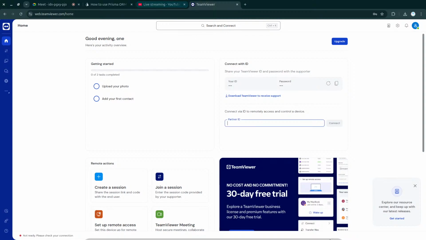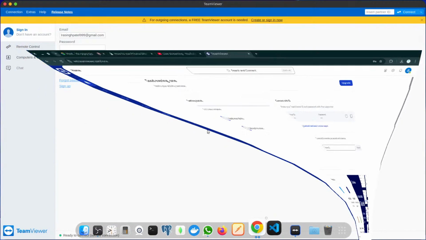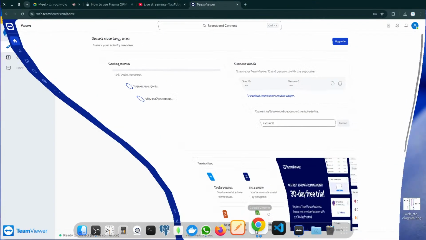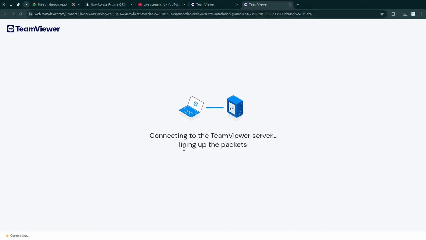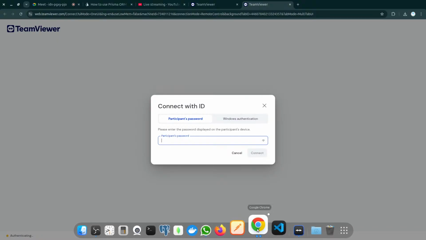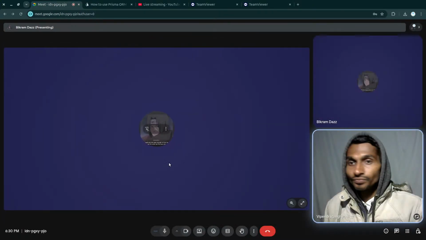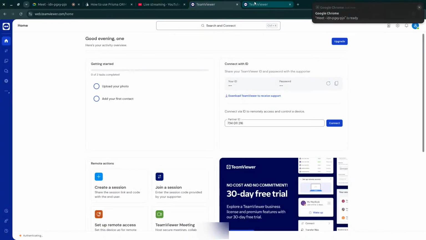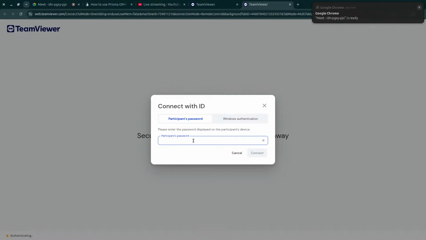Let's try to do it from the window like this here as well. This section, remote control. This is the ID. Connecting to the TeamViewer server, lining up the packets. Let's see whether it will be able to do that or not. Just a minute. Show me your password, exactly what that is. Or tell me directly, verbally, depends on you, whichever way you prefer. 4D. 4 capital T, right? Yes, not capital, all small letter.